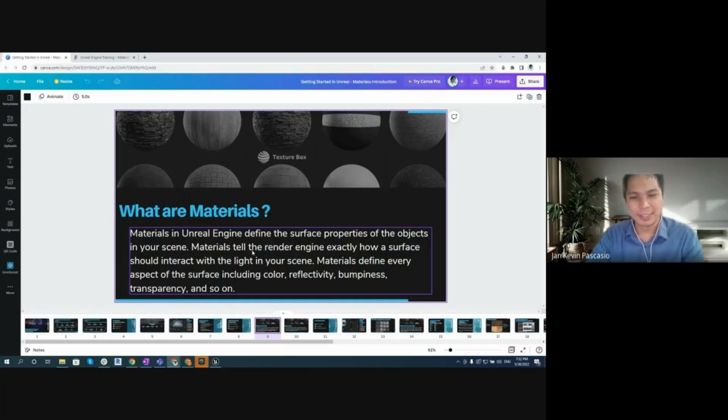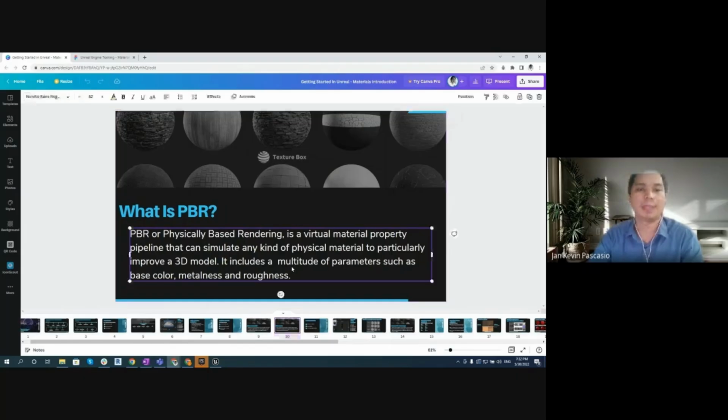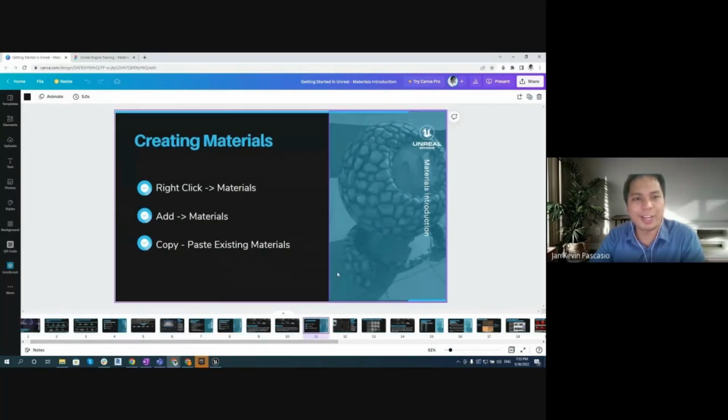One thing you will always encounter in materials in Unreal Engine is the term PBR. PBR stands for physically based rendering. Basically, it's trying to copy real world materials through these kinds of properties. What are the properties? Base color, metalness, roughness, and specularity, which we will discuss moving forward. Without further ado, how do we create materials first?